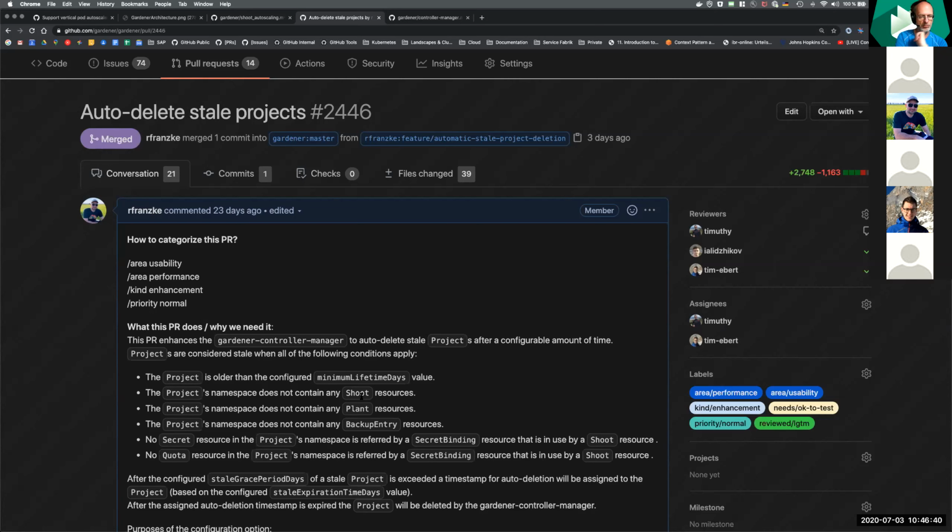Projects are considered unused if they don't have any shoot resources, plans, or backup entries, or if they also don't have any secret resources that are used by shoots in other namespaces, which is generally possible by having a secret binding that points to the secret. So if all these conditions are met, then the project is considered as stale.